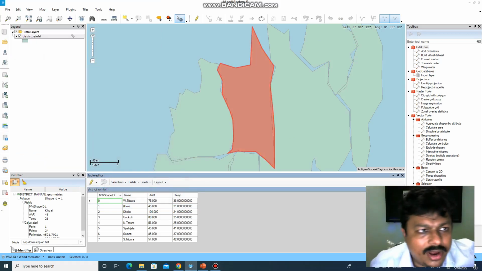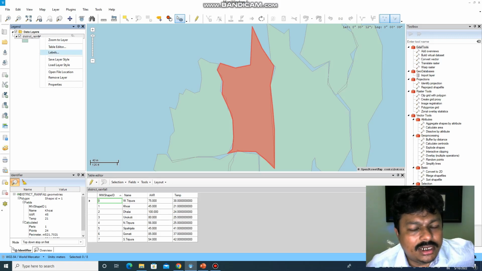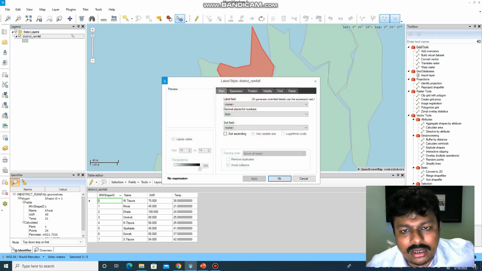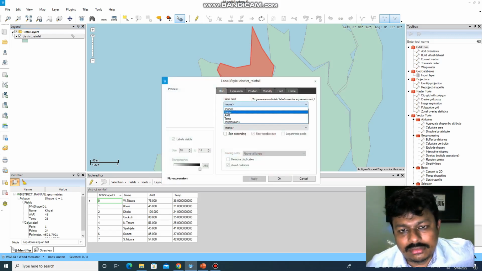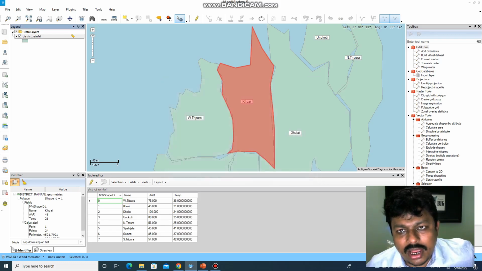So the third and final option is, click on the shapefile container and directly select labels. Now the remaining thing is the same as the earlier step. Select name, click on apply, click on OK, and the name of the district is displayed in the corresponding shapefile.